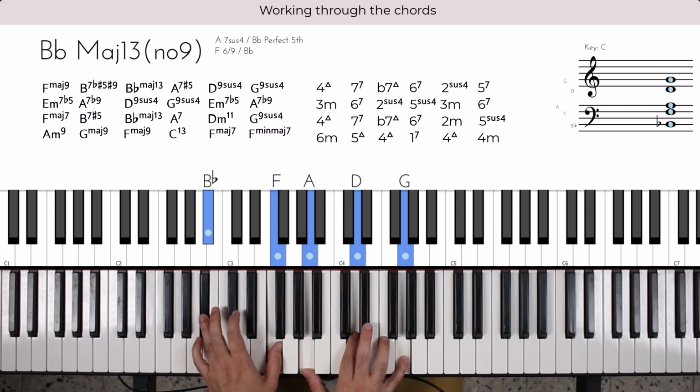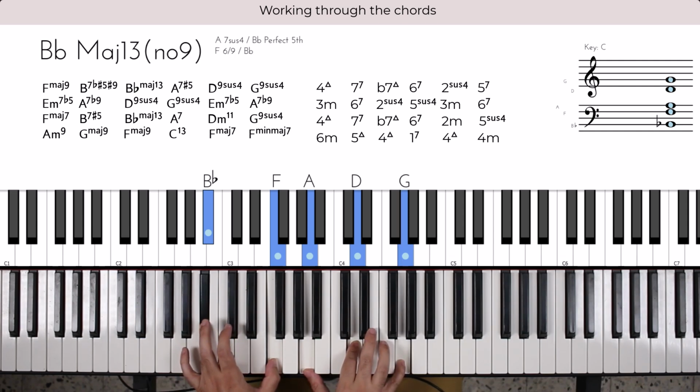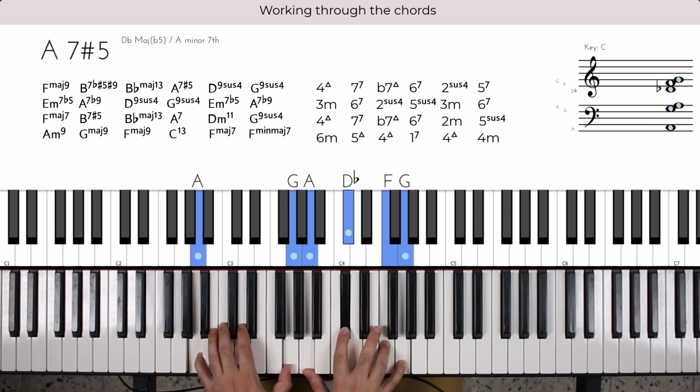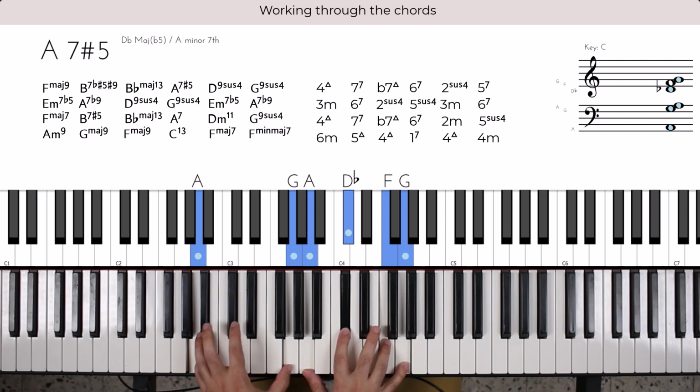Next chord is a B flat major 13th chord. So here's the B flat major 7th chord, and added here is the 13th degree. Then you get an A7 sharp 5. This is the 6th degree, and the B flat major 13th is the flattened 7th degree. That goes into the 6th.